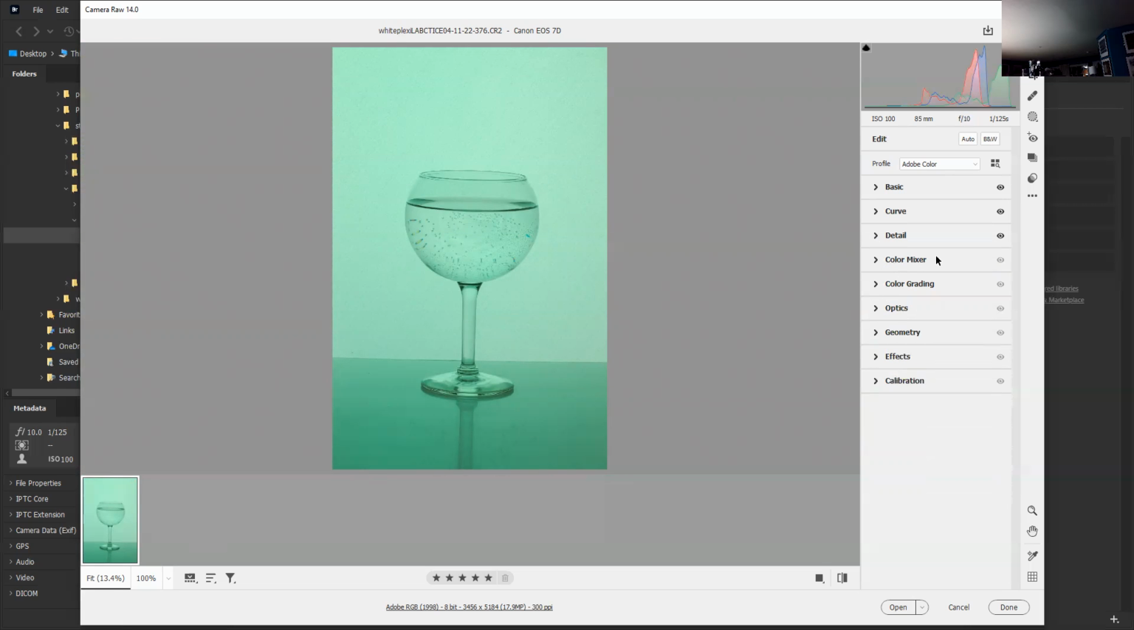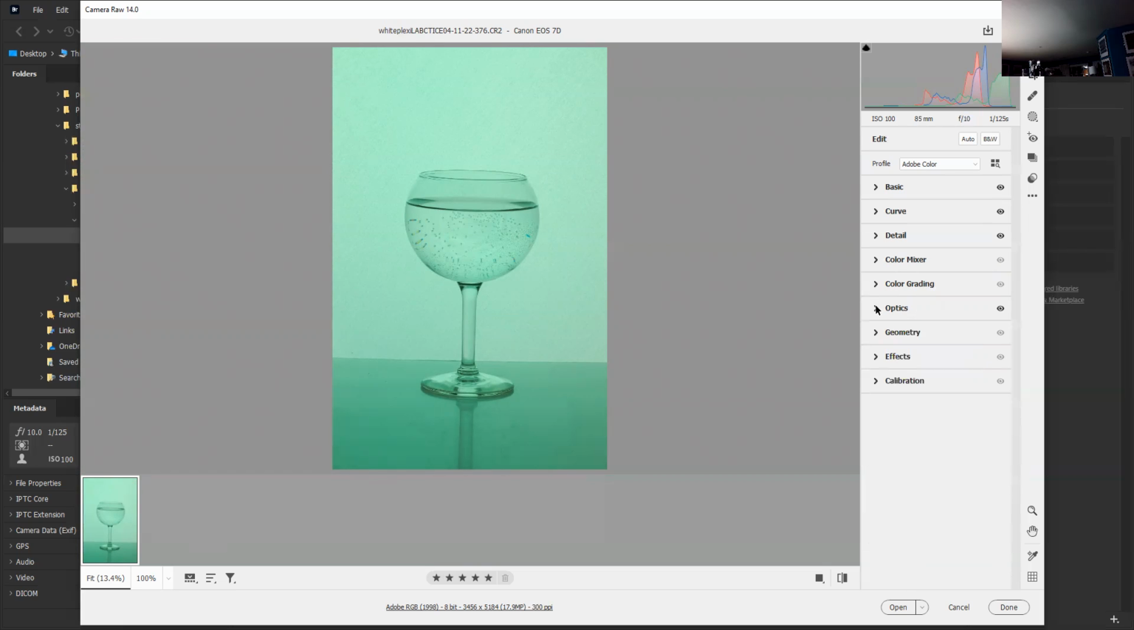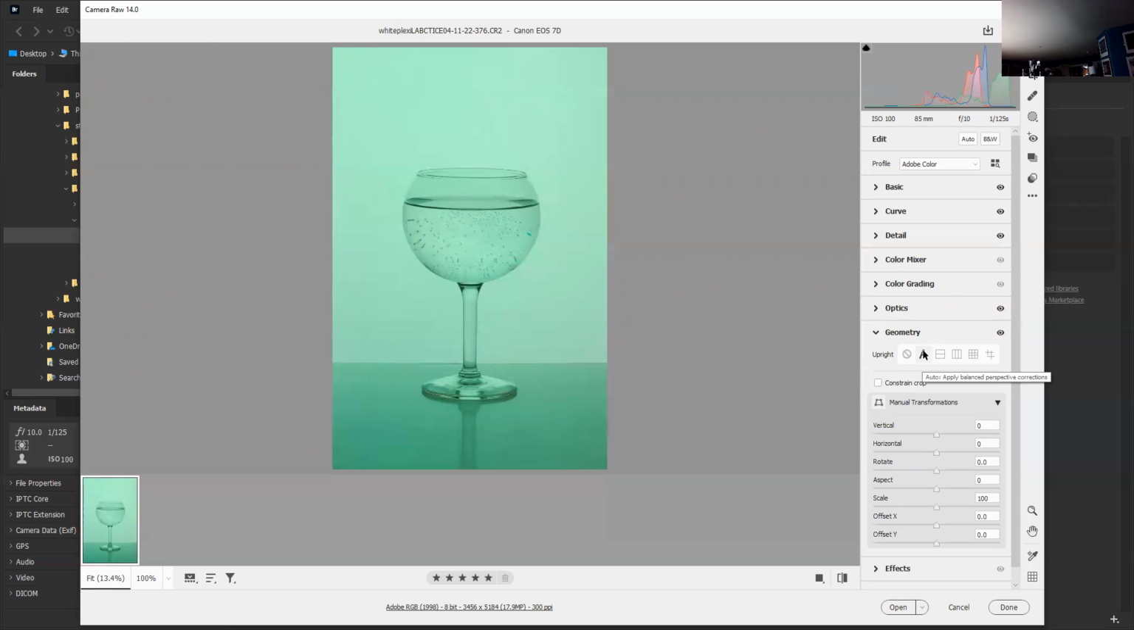Now I'm not going to touch the color mixer. I'm not going to touch the color grading. I'm going to click on remove chromatic aberration. I'm going to click on use profile corrections, and it shows the lens and information in the profile. It's going to use the lens profile for the photograph. In geometry, I'm just going to click the A. Then I'm going to click Done.